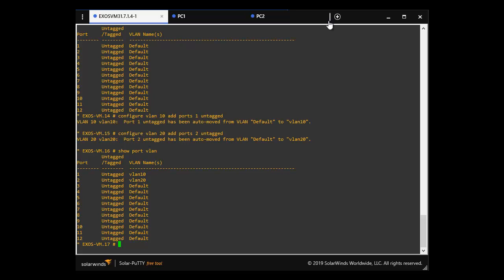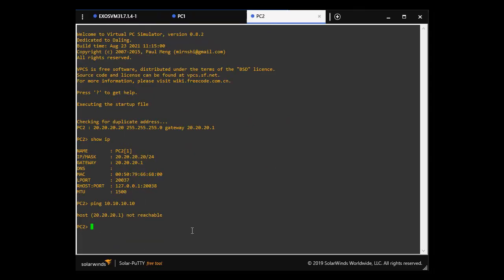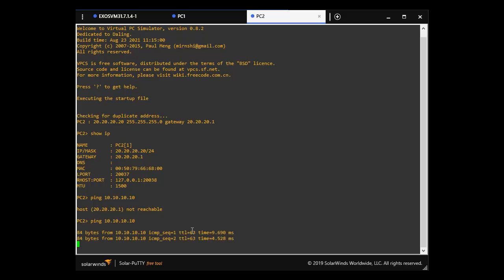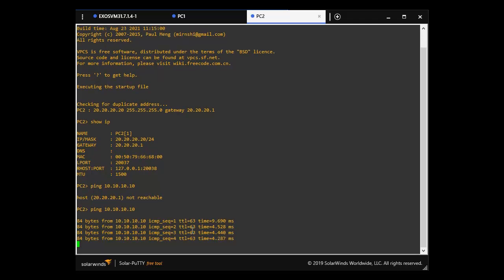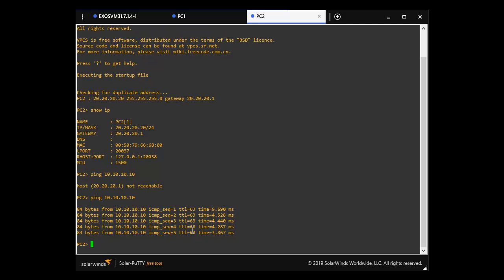Now when we go back to our PC2 and we repeat the ping command, we have connectivity to PC1. So it's important that you remember to enable IP forwarding on the VLANs to allow IP routing between VLANs on an EXOS switch.